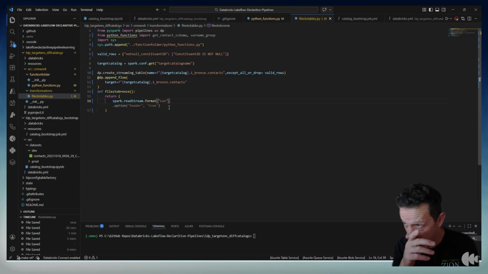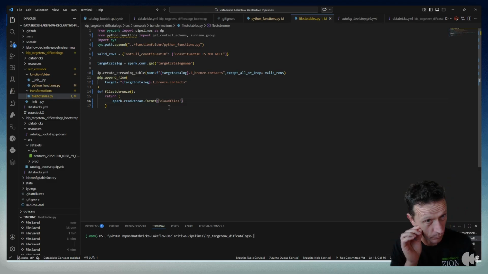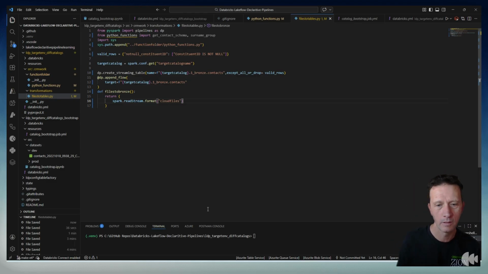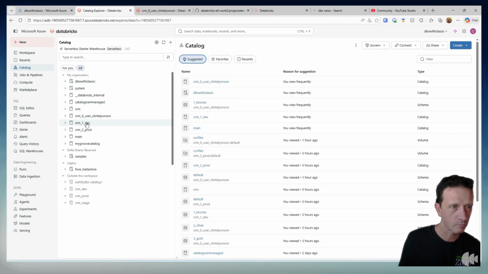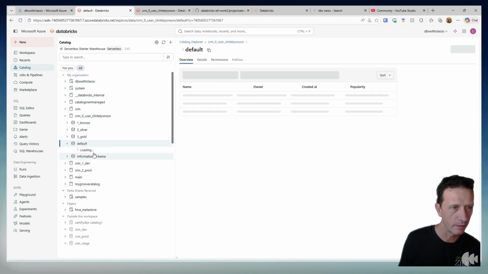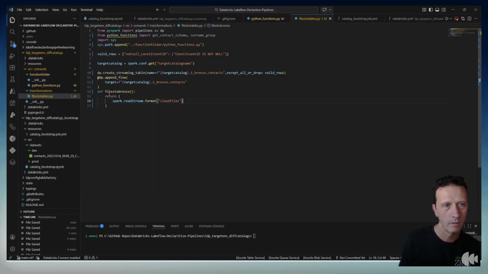If you're going to read that stuff, but it's actually coming from cloudFiles, and the reason for that is it's coming from a volume. So we want to read it from the volume, which, if you remember, is inside the default here. So it's default CSV files, and we want to read that CSV file. Then it's .option cloudFiles.format CSV. You definitely need that.